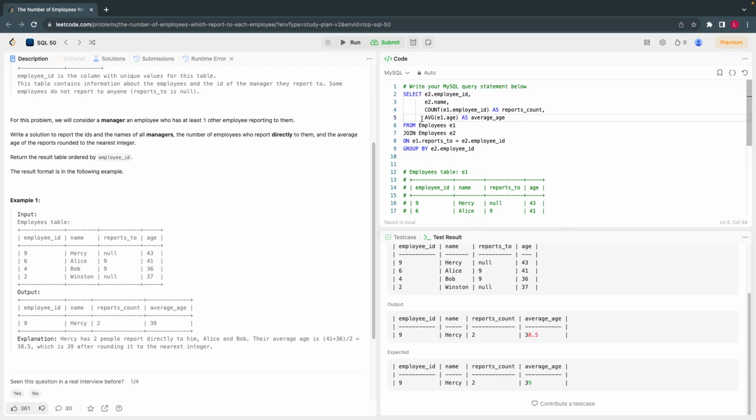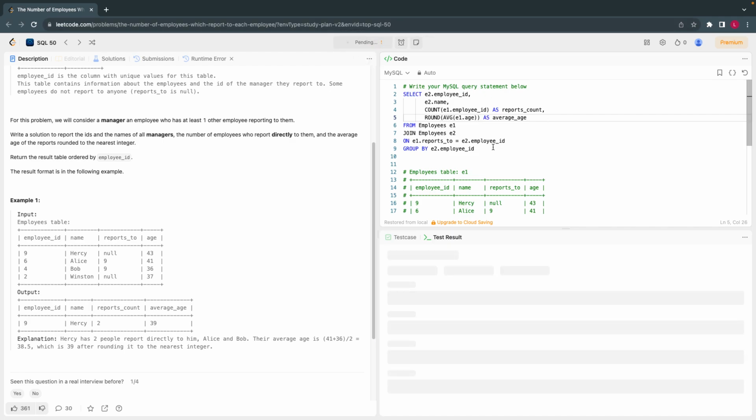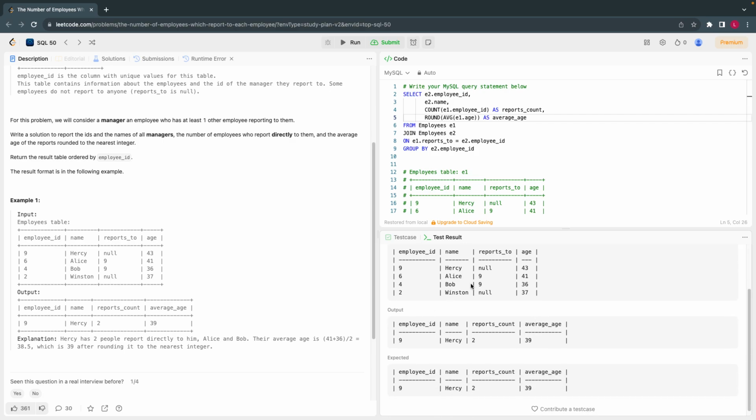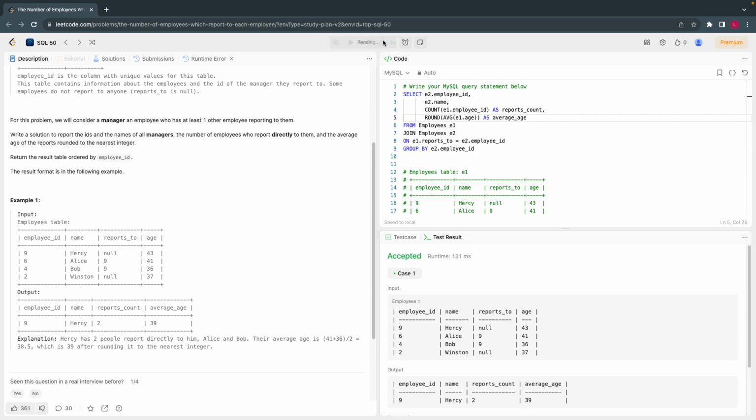Yeah, so they're asking us to also round the values. So I'll round the averages, submit. If you do along with me, you will understand. Pause the video and then do along with me. You will understand. Yeah, it's got accepted. Let's submit.